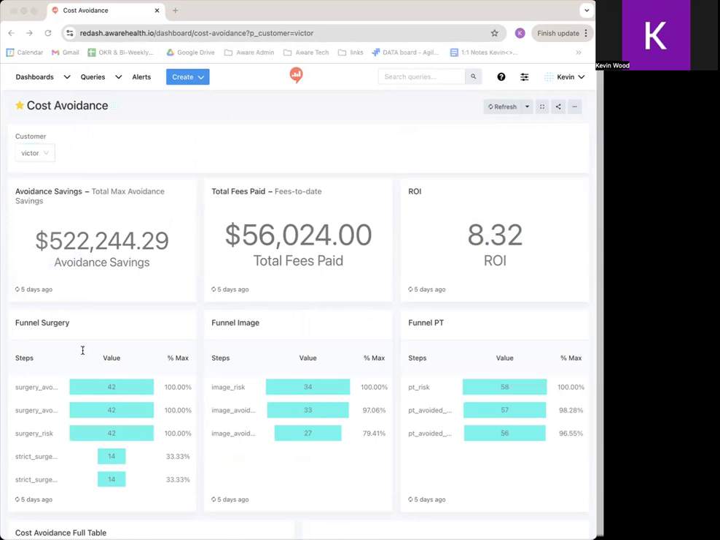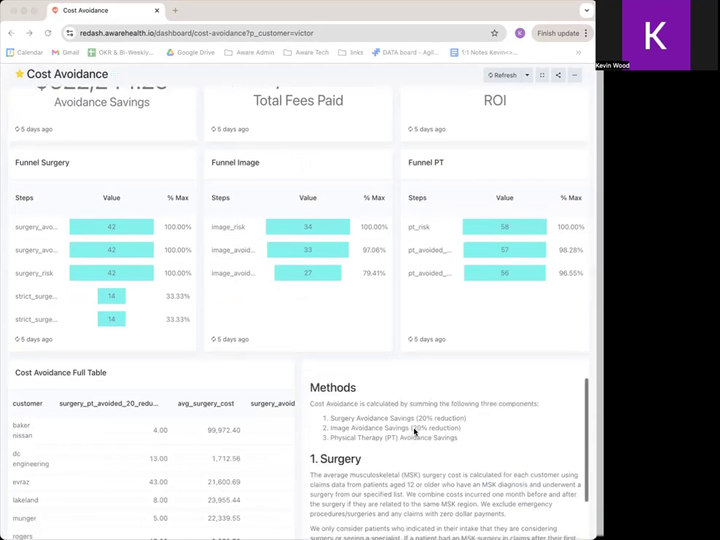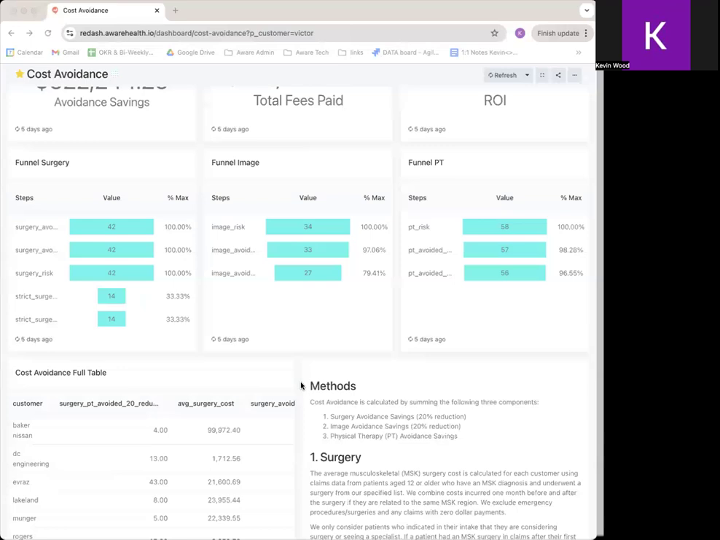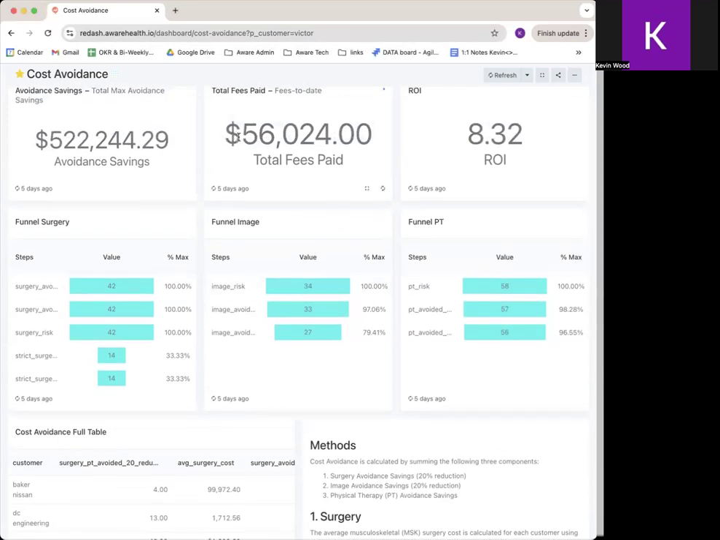Under the hood, there's a little bit more complexity, so I've written some of the methods here. But basically, it fetches the average image, surgery costs, and PT visits for a given customer, and checks to ensure that a patient who has seen an aware provider also doesn't show up in a subsequent claim. And then the third thing is it integrates with our finance spreadsheet and Google Sheets to fetch the fees paid to date. So in this case, it's 56,000.